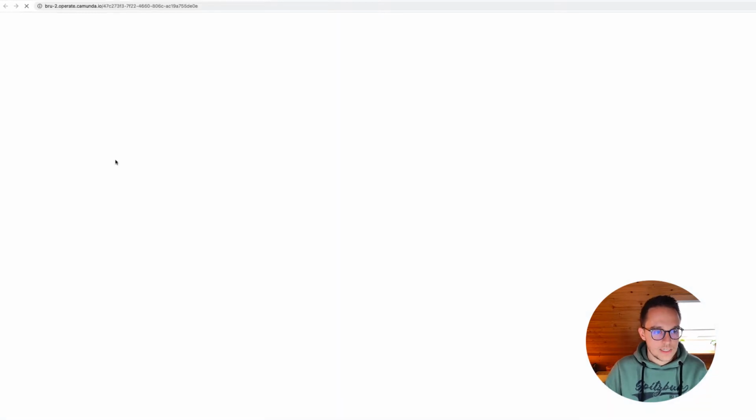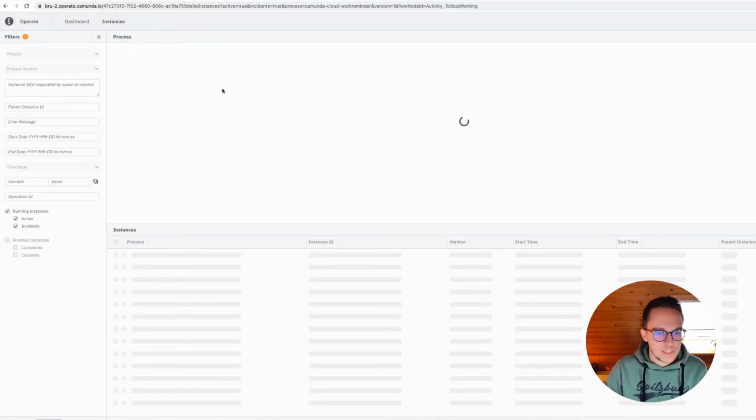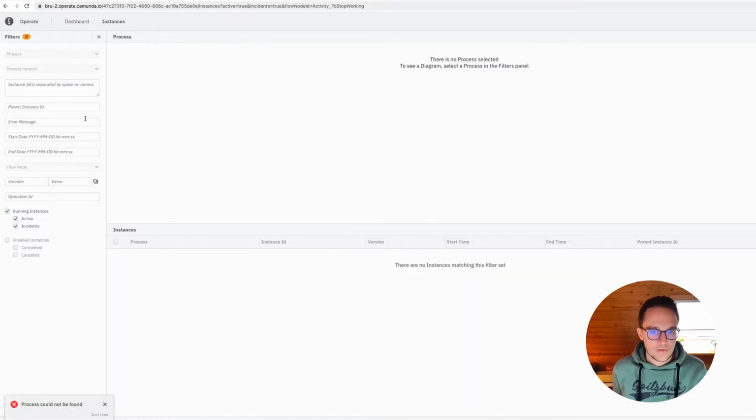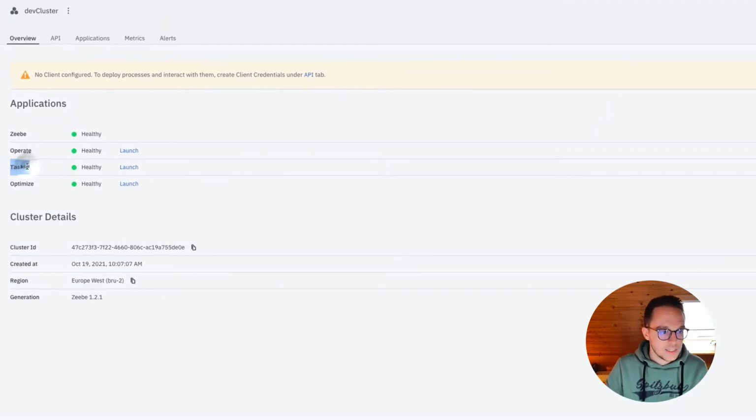So for instance, stepping into Operate, we can see this new cockpit version, more or less. And there you do see how many running instances we currently have. We can step into those instances, and then we discover pretty soon that currently nothing is running in our cloud cluster. So no action is going on inside of our ZB process engine. At this point in time, there's not much to see. Let's go back to our cloud console, because we still do have the Tasklist and Optimize.